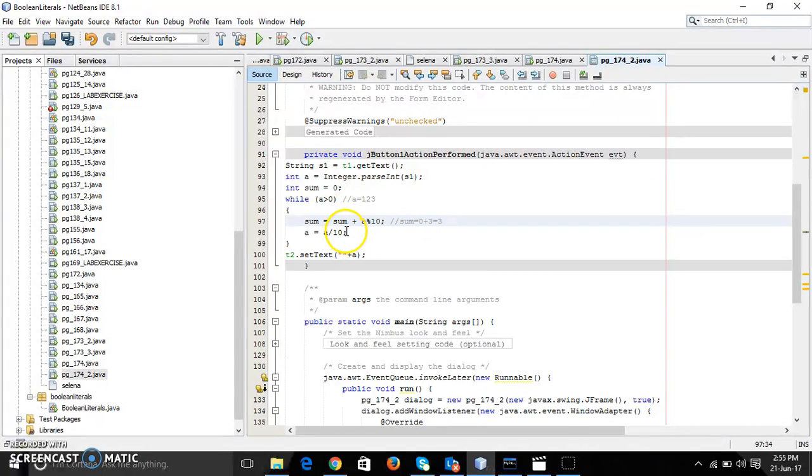It will move ahead and now calculate the new value of a. So new a is equal to a divided by 10. Keep in mind that it is division over here and modulus over there. What is a? 123 divided by 10 gives 12. So new a is equal to 12.